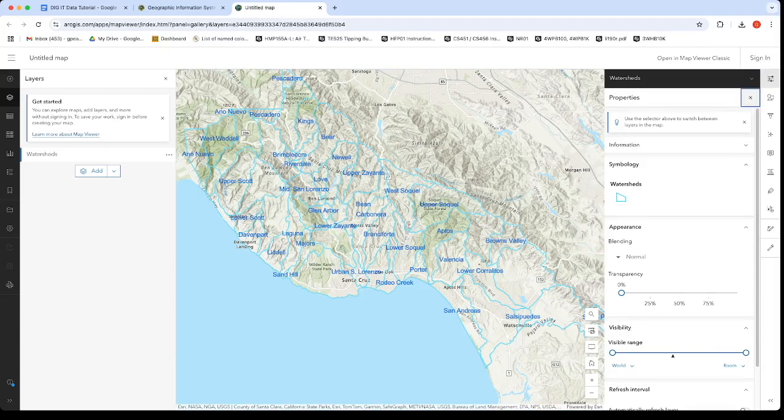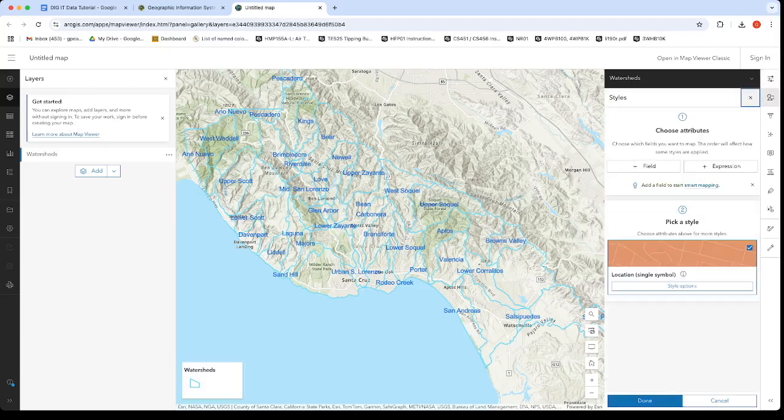What we want to do to change the symbology is look at this right-hand side toolbar where it says Properties. If we look at the farthest right toolbar, we'll see something that says Styles, and it has some shapes as the icon. We'll want to click that. That will take us to the Styles pane, which allows us to customize how our map looks. We're going to leave this number 1 section alone. We'll go down to the number 2 section, and we'll click Style Options under Location Single Symbol.